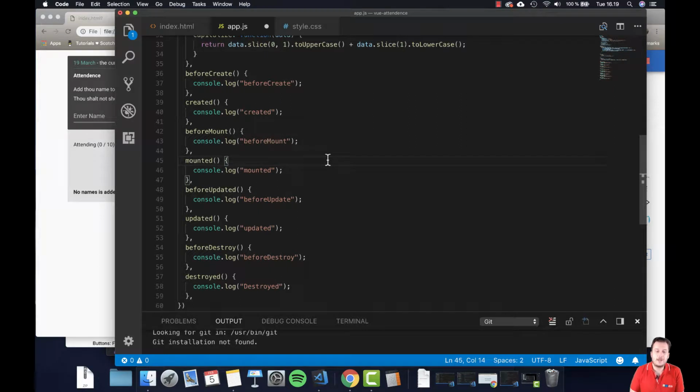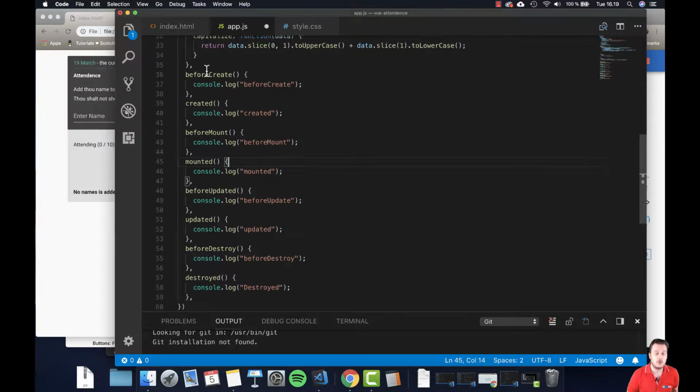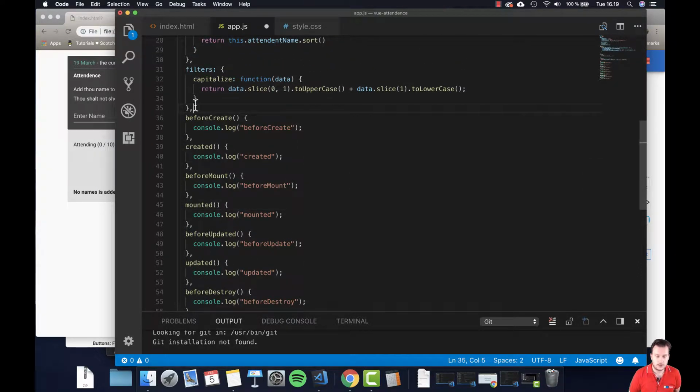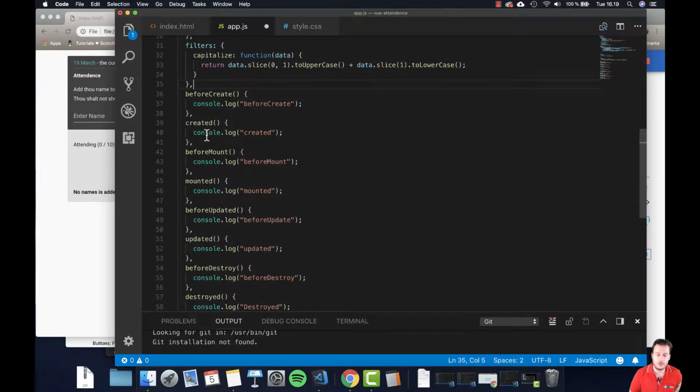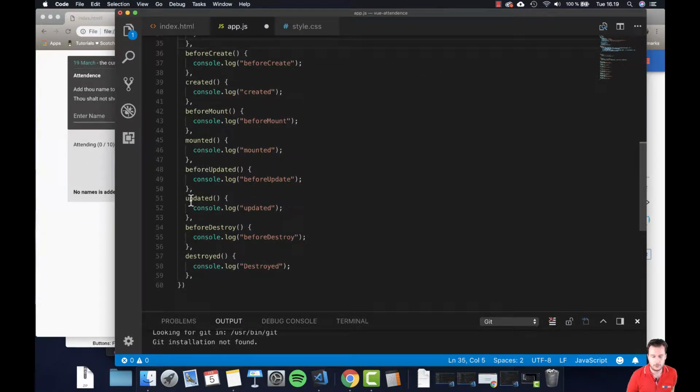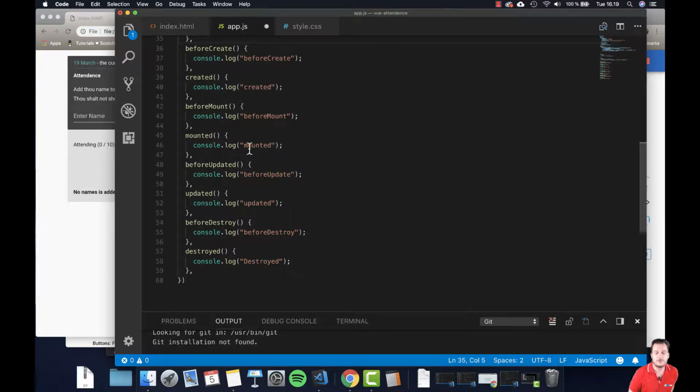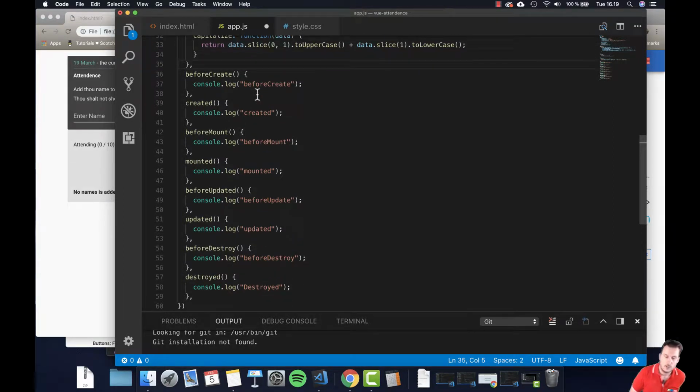I just created some of these, as you don't really need to type them out. It's okay if you just watch them on screen. If you want to, then okay, fine. Then just after your filters here, start doing all of these. So before create, created, before mount, mounted, and so on, all the way down, right? And then just change the name here so you can actually see what happens. So I'm just going to show you this to illustrate what it actually does and how the cycles run.